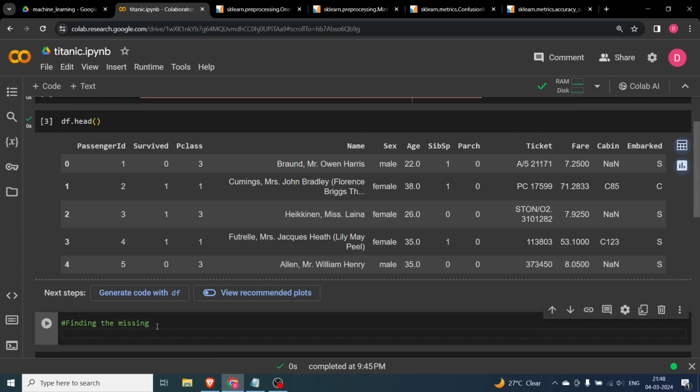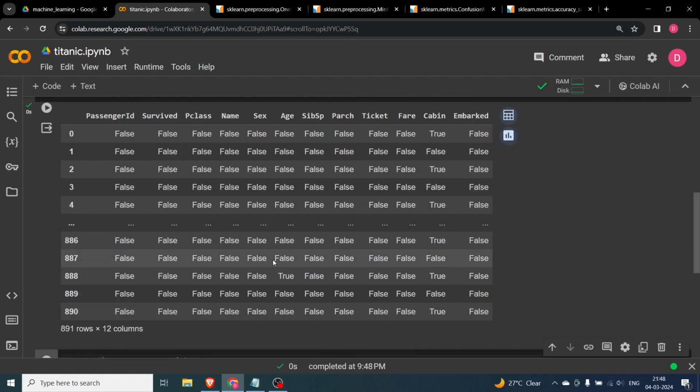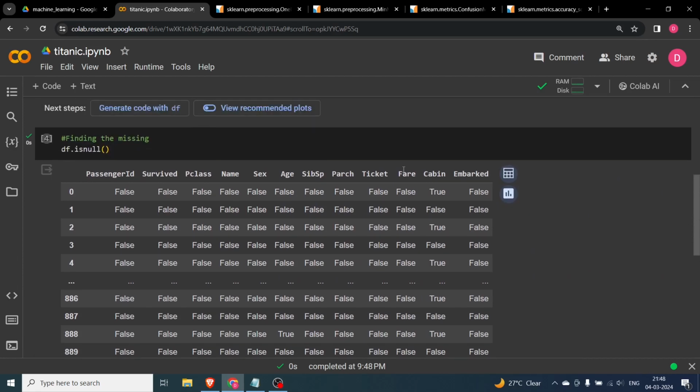So the first pre-processing step that we do in machine learning is to find out whether the missing values are there, and if there are missing values, how to deal with it. The way we are going to do it is we are going to use a function df.isnull. So we are going to print this. Let me first take only the, okay, let me have this.